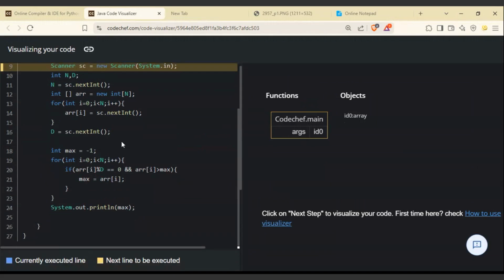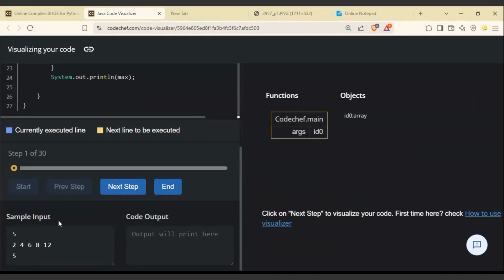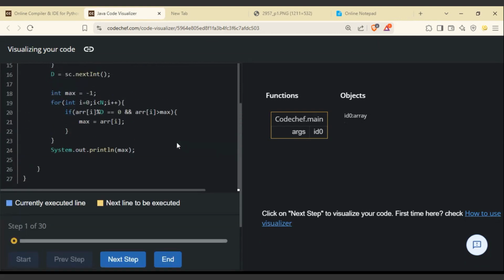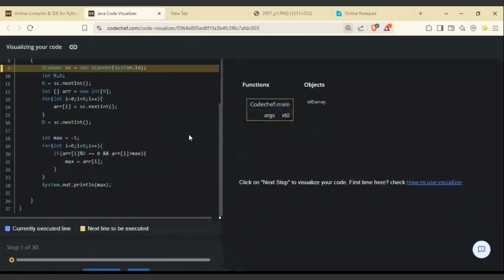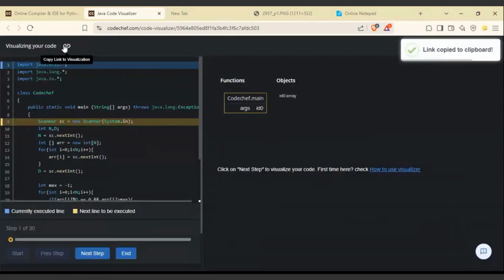Now CodeChef is also giving this visualized code option. As you can see here, we are going to assign these values. Here the input value and output value which we have given is there. Now we are going to try to execute this. What I can do is I can just share this link with you.